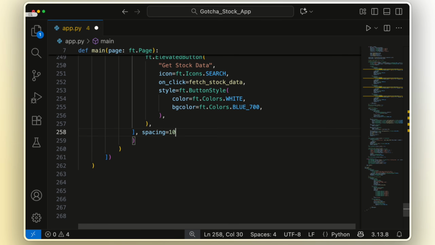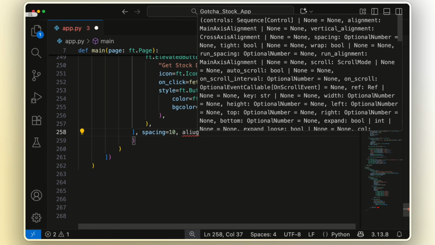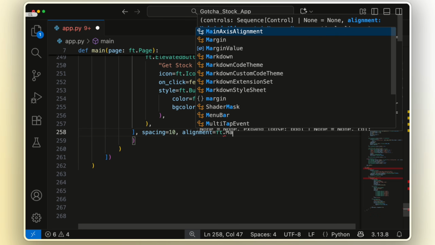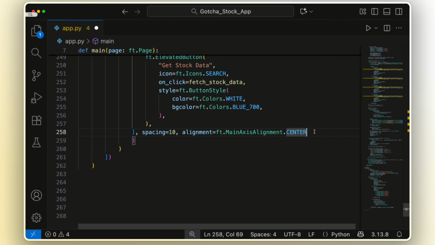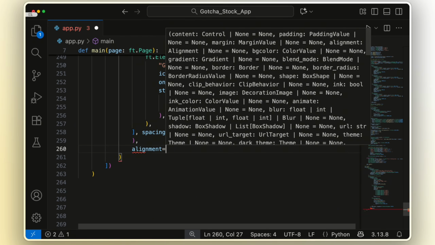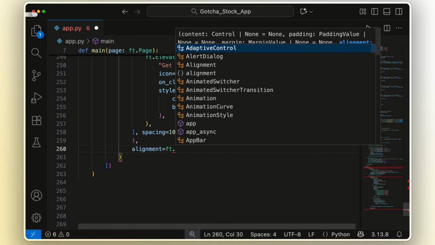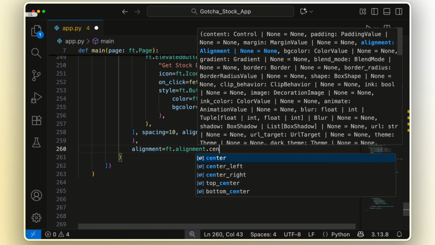Let's give some spacing of 10. We're going to give alignment, FT, main axis alignment in the center. And then where am I here? Okay, this is the right place I should be, I think. And we're going to give alignment to the parent of FT alignment center.